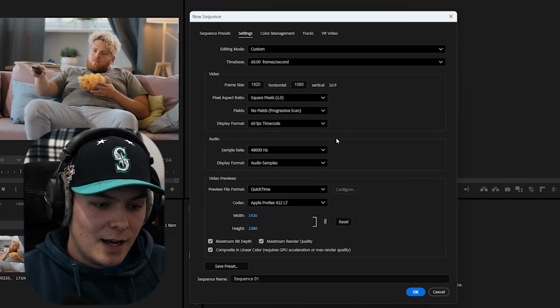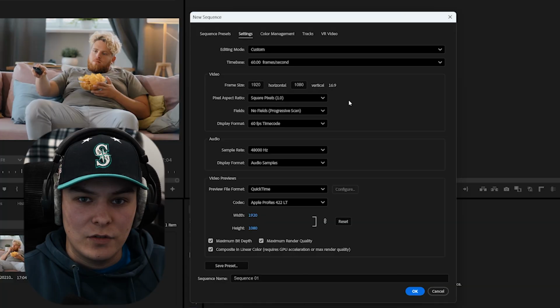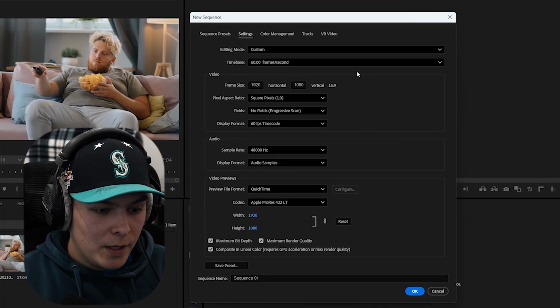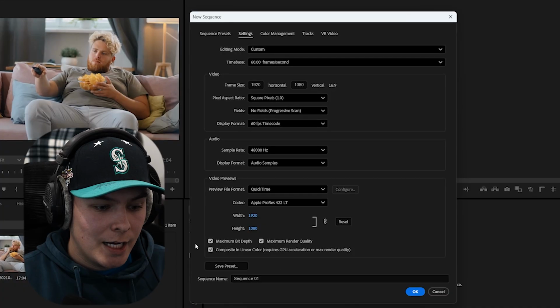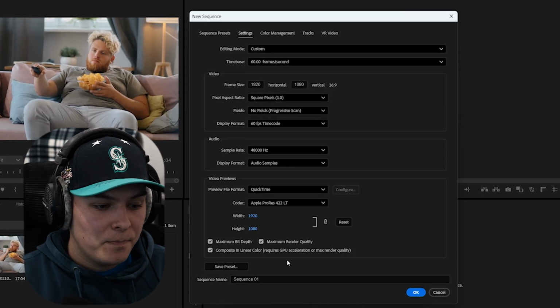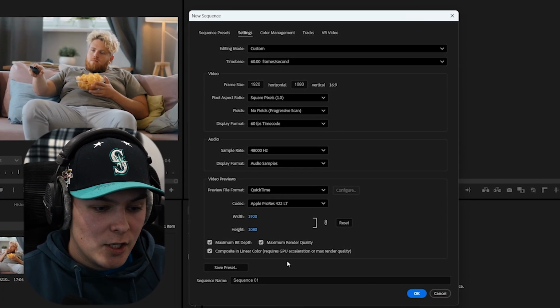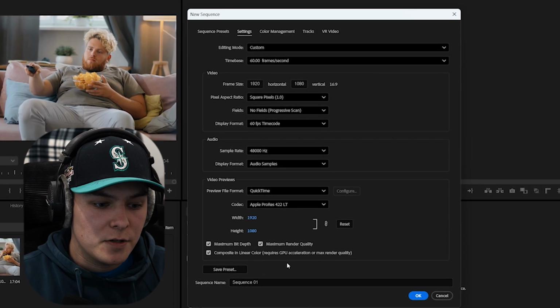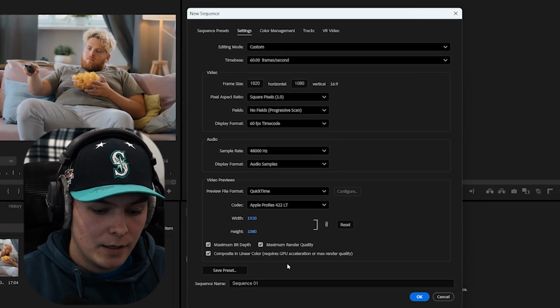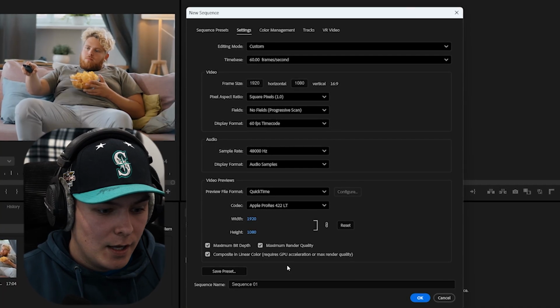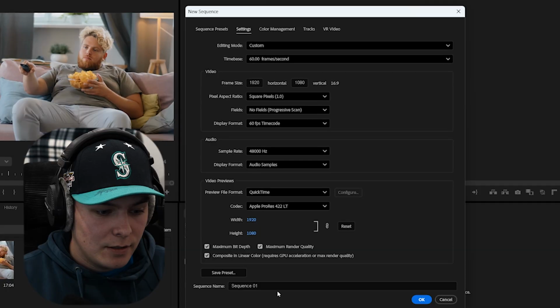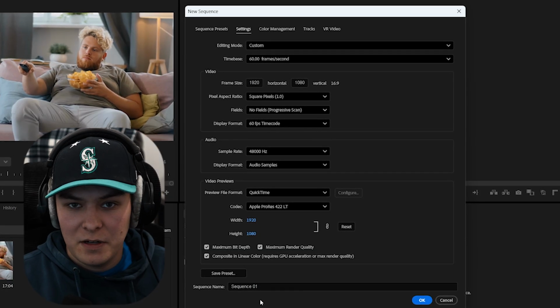These are just video settings I've used over time and I have liked using. I really highly recommend checking all these boxes down at the bottom just to make sure that you're getting the highest quality out of your computer, especially if you have a high-end PC or something that can really handle it, almost like a gaming laptop too. I recommend doing that. And you can name the sequence whatever you want. I just have it as the first one because that's what I do.